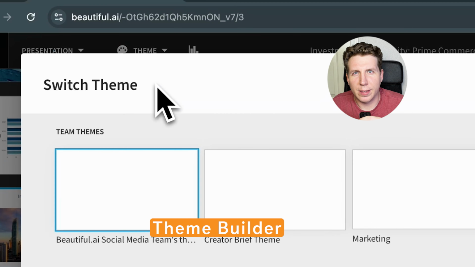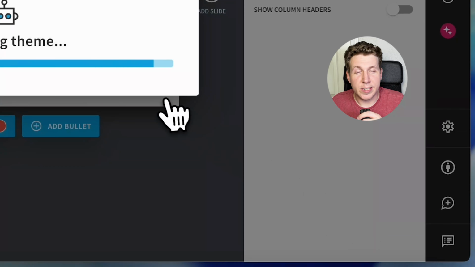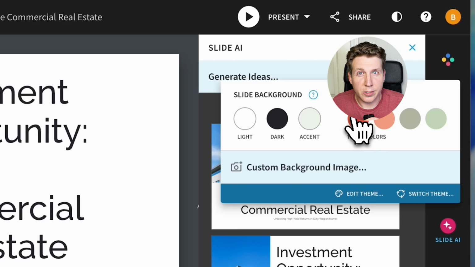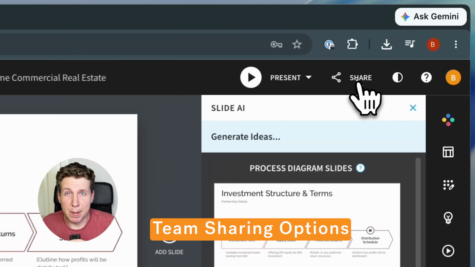If you're halfway through and your theme isn't quite working for you, open up Theme Builder and swap it out. Every slide updates at once, and you can fine-tune the colors and font to make sure it matches your brand kit exactly. The best part about Beautiful.ai is that it's built for teams.